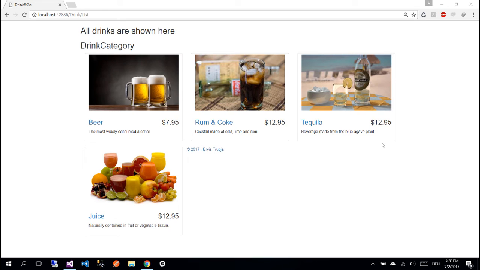We see that the view has now started to look like the site that we are going to create. This is all for this part. And next we are going to learn how to add data using Entity Framework Core.